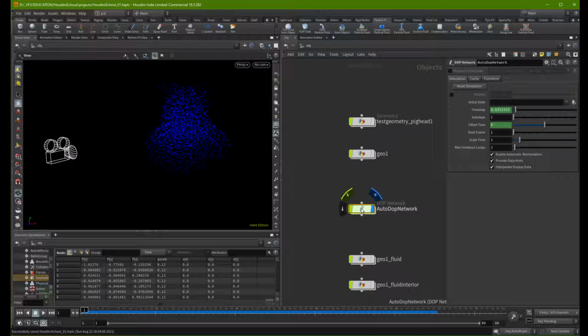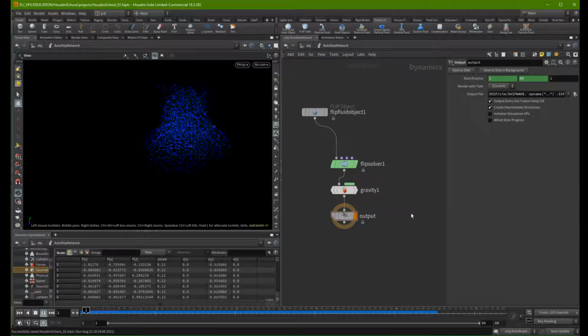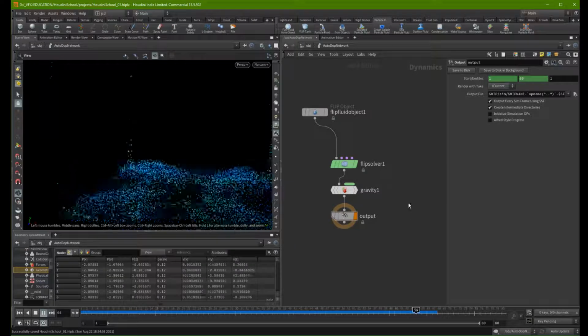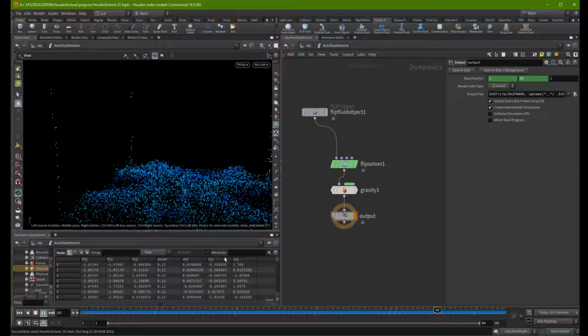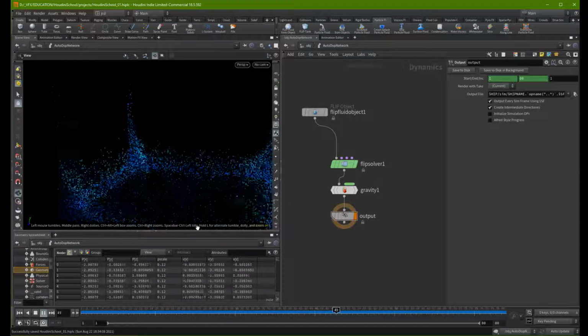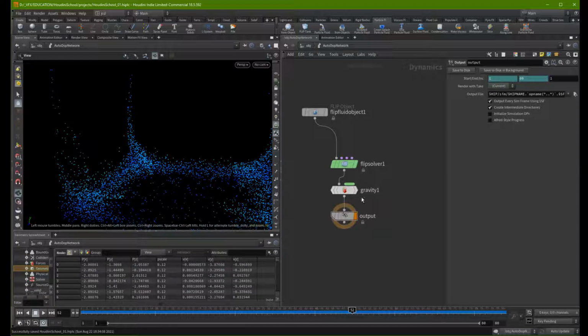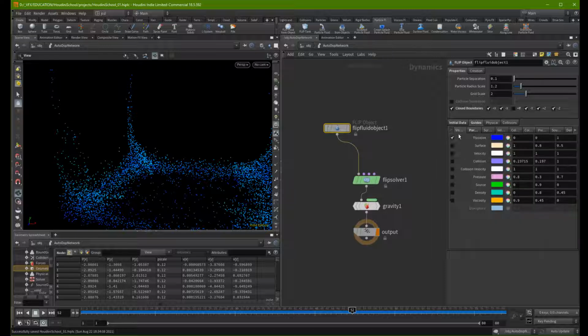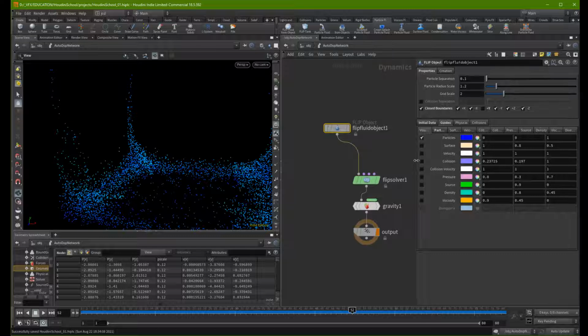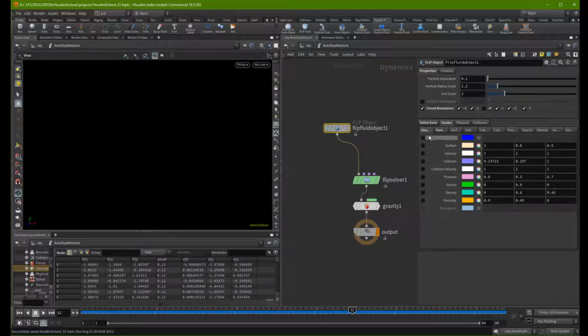Back here in the AutoDOP network, we're looking at these colors, but as you can see on my geometry spreadsheet, I don't actually have any Cd attributes. So we're not looking at color that's actually on the points. In fact, we're looking at something on the flip fluid object inside of guides. If you look at the visualizer here, I know the tab's kind of small, you go to guides, go to particles, and if you turn that off, you don't see particles at all.